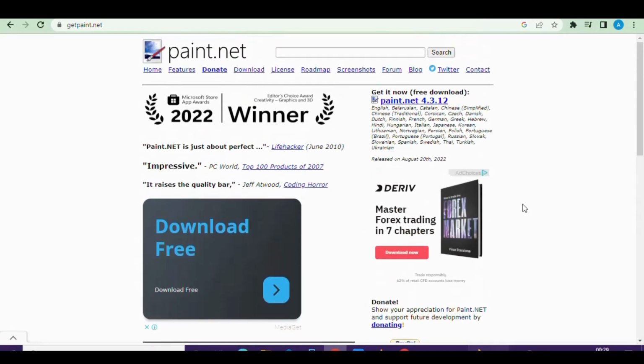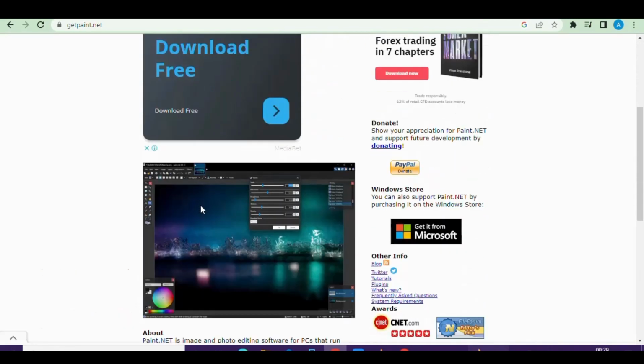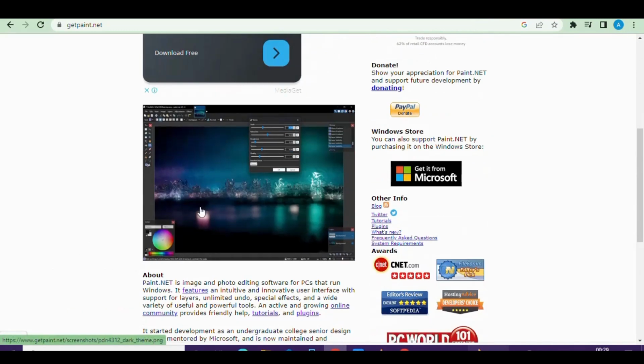You can also download plugins that were created by the community to add new effects, adjustments, and file types to Paint.net. Paint.net is available for Windows 7 or newer. It can be downloaded for free with the option to donate to the developer on their site. You can also support the developer by purchasing it from the Windows Store.